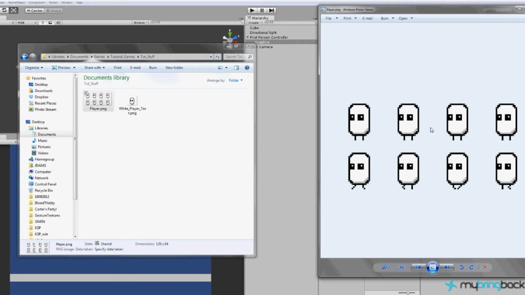Now the first row is him idle. He doesn't move at all. That's why all the images are exactly the same. But you'll notice in the second row his legs move. Okay?